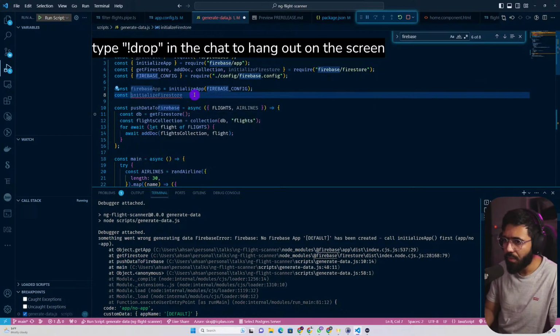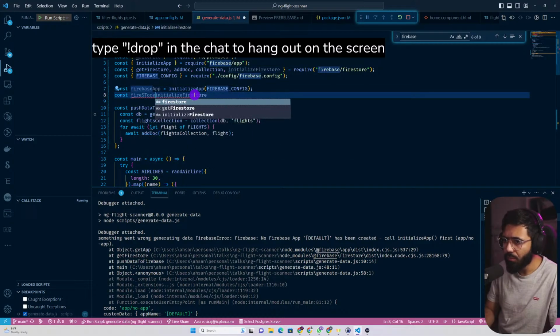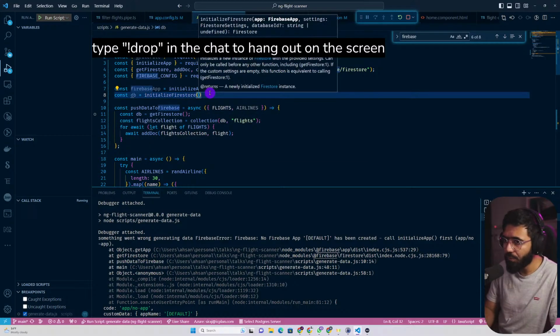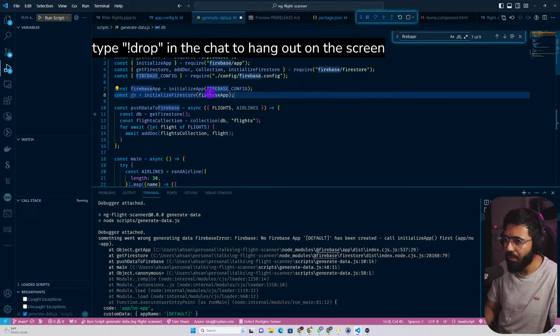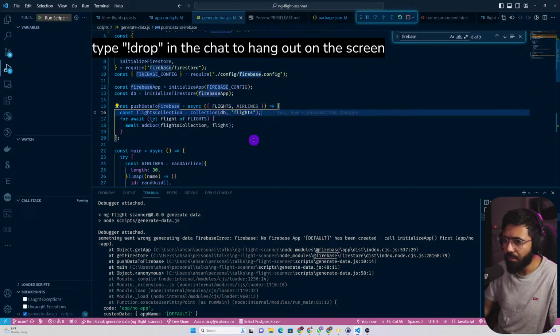Or we could just say db equals initialize Firestore, Firebase app. Get rid of this. The db is already there. I think we should be good.